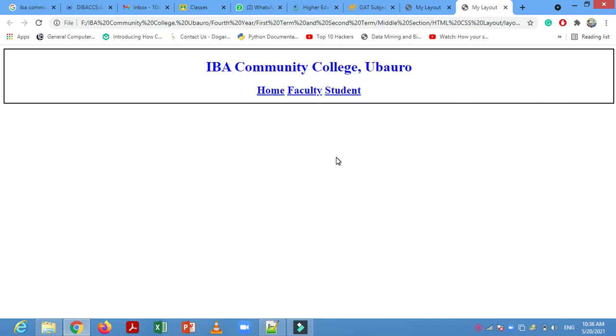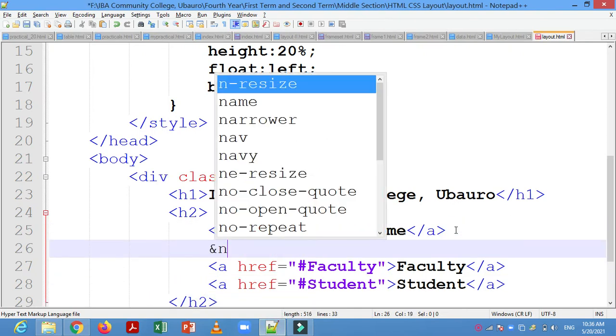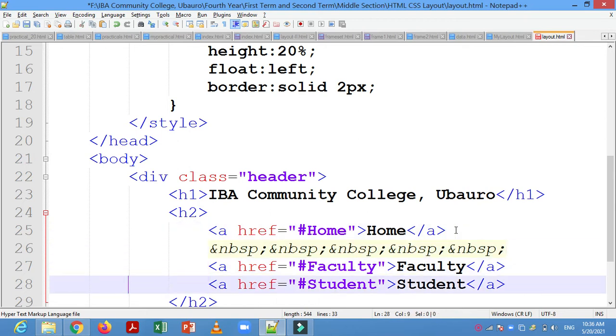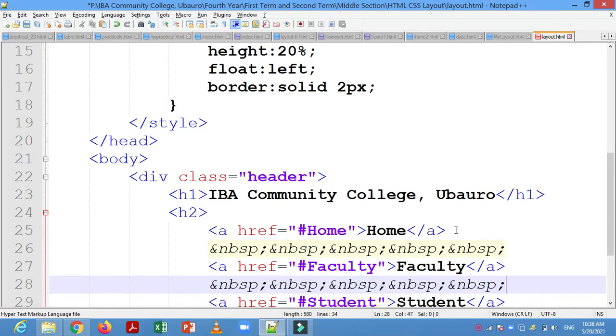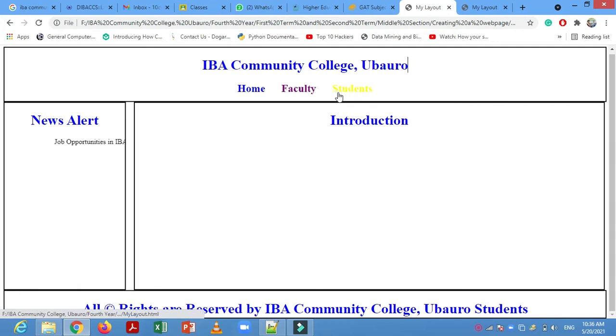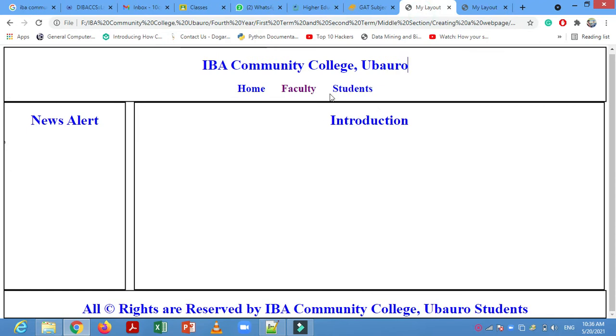If you want to give a space between home and faculty, for this you have to write ampersand NBSP. Just copy it. Then you have to copy the same command for the others. From here you can see this one, but there is an underline. In this layout there is no underline.